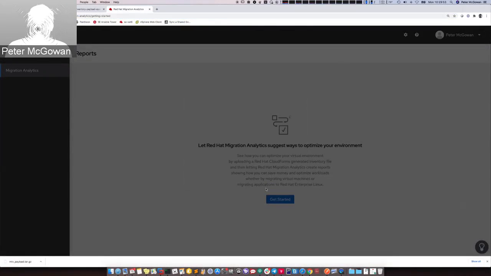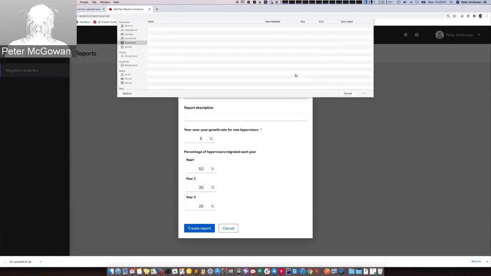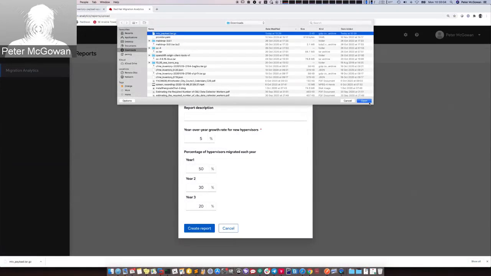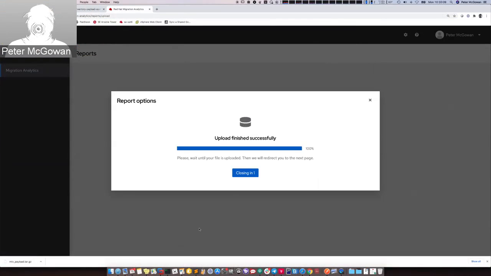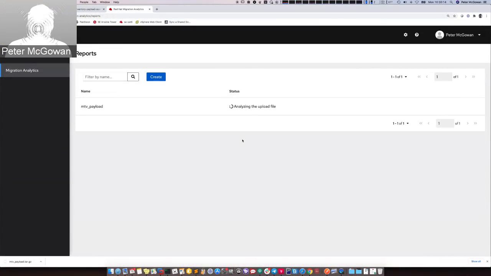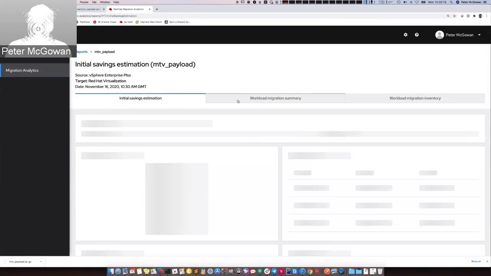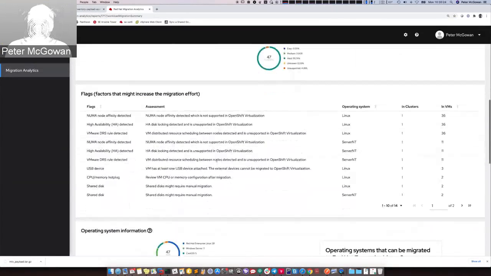What we can now do is go up to Migration Analytics in cloud.redhat.com and upload the target GZ file, and create a report. Now this is a Migration Analytics version 1 compatible Migration Analytics website. So if we look at that report, what we see now in the migration summary is all of the new flags that we're identifying. So we're showing that 36 VMs have high availability detected.